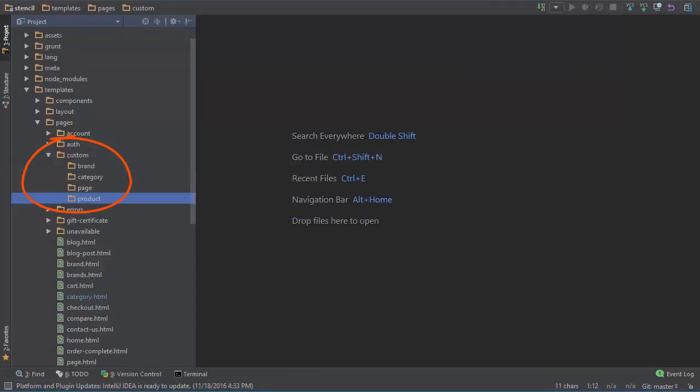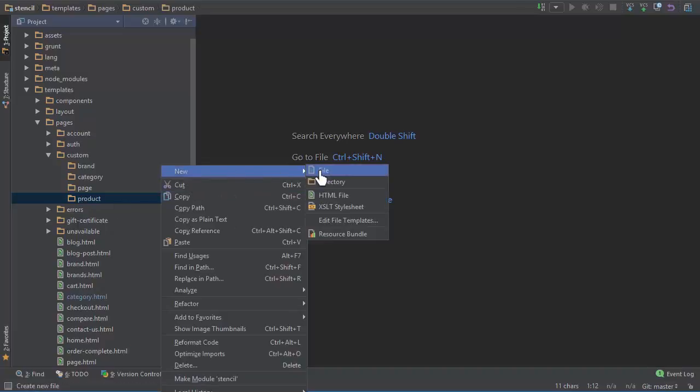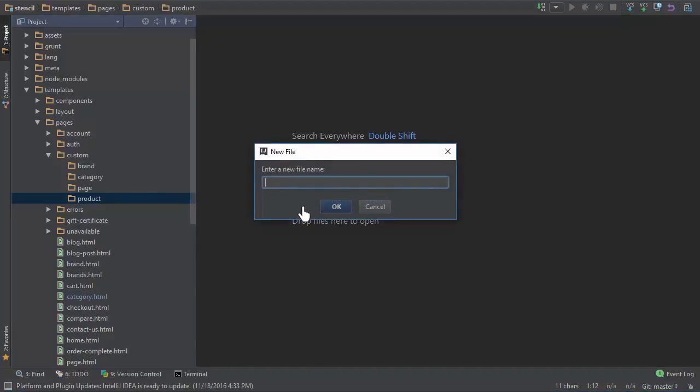In this example, I'm going to create a custom product page template because I want to make a size chart available for the t-shirts on my store. Inside the new custom product subdirectory, I'll create a new file, product-size-chart.html.